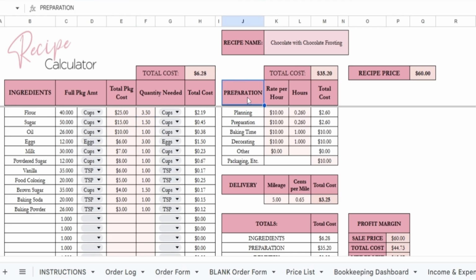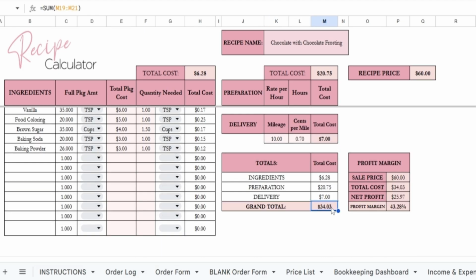Here on the right side is to calculate your preparation. So planning, prep, baking time, decorating, and so on. So we can pay our staff $15 an hour. How long did it take you to plan, prepare, bake, and decorate your item? And then how much did packaging cost? If there's a delivery that's done, you can say we drove 10 miles, reimbursement of 70 cents per mile, so it costs $7 to deliver. This will calculate everything for how much it cost you to make this cake.